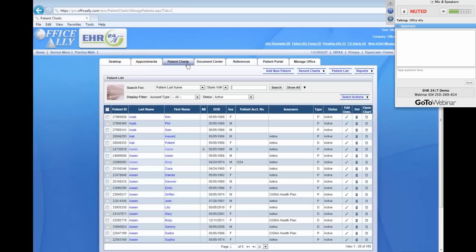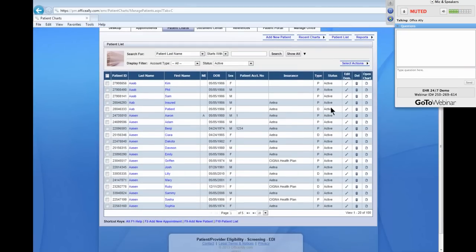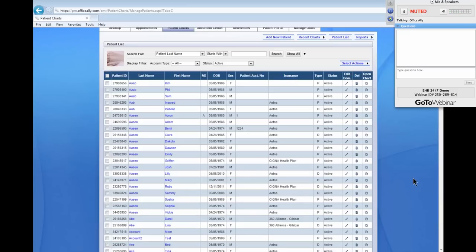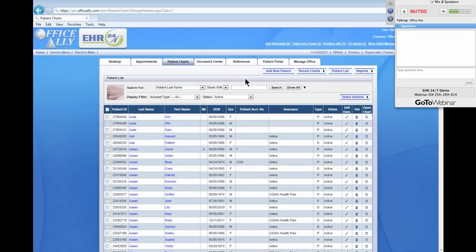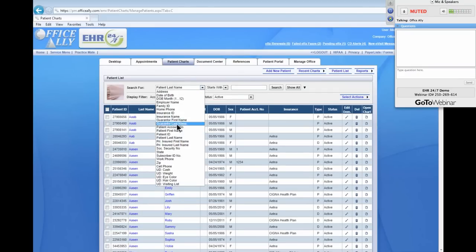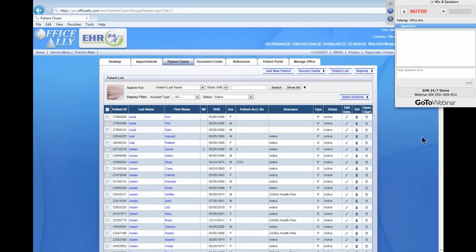Okay, so the next tab on here is the Patient Charts tab. With the Patient Chart tab, it's going to be all the patients. The system actually will allow you to see 100 patients at one time. It's just a matter of changing your page numbers at the bottom here. You can filter and look for patients by a bunch of different things here.